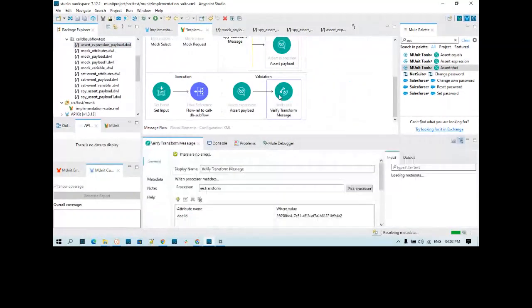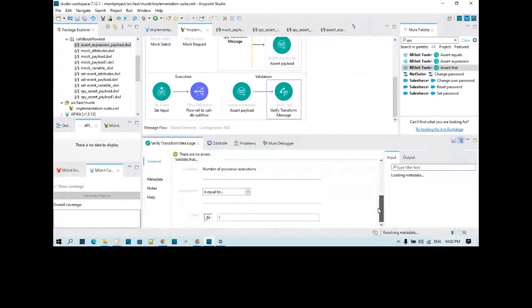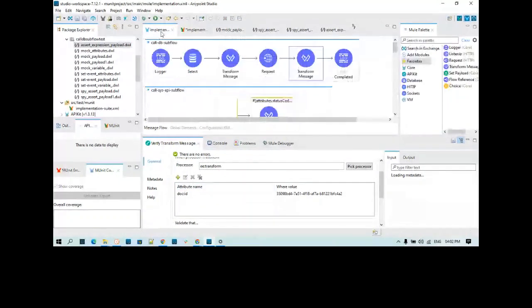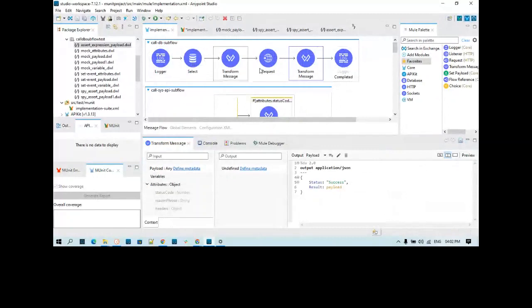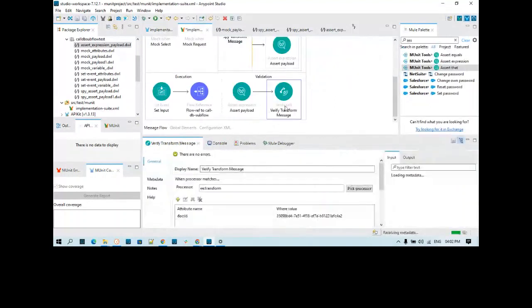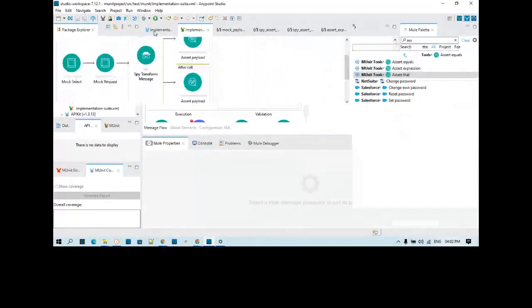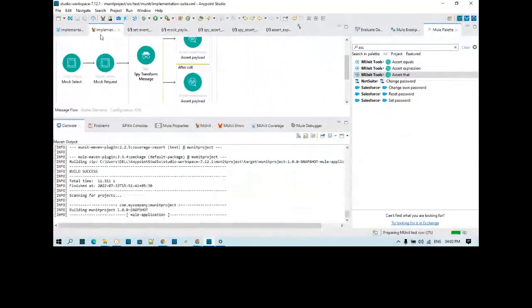What does verification do? Verification is just verifying one of my transform messages. It is verifying, when my flow has been executed or when I'm running the test case, whether that particular transform message is getting called or not, whether it is getting covered or not. So verification call is doing that. If you want, I can run this. Let me put one more debugger over here.